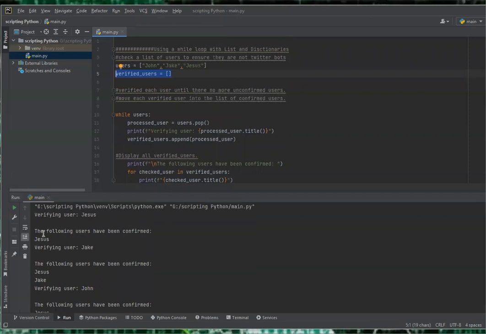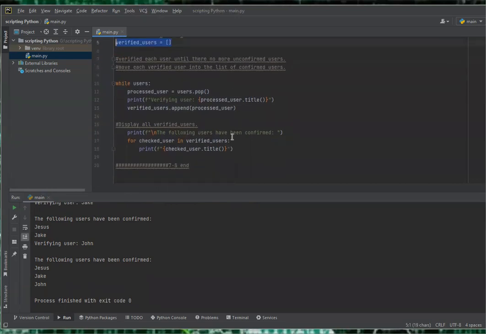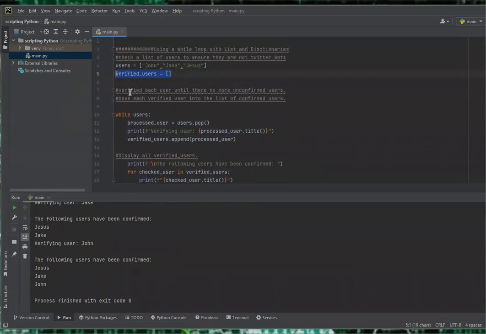So here we start off with verifying Jesus, and the following users have been confirmed. Jesus, verifying Jake. So then we're going off to the next one. The following users have been confirmed. Jesus and Jake, verifying John. And then at the end, we're saying the following users have been confirmed. Jesus, Jake, John. So we verified all of them, right? And so we've taken them from this list. We've printed out that we're verifying them, and then we put them in this list, and then we printed out the values of this list, right? It's basically what we did. All right, let's go ahead and move on.